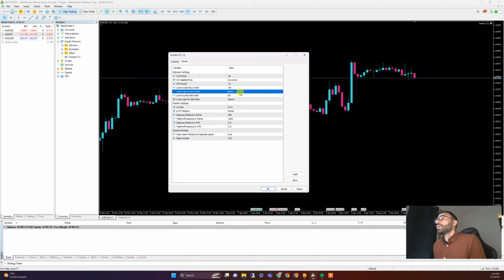Now you can select the levels at which you're going to send the buy and the sell order. For example, you can use a very low level to expect an oversold signal in order to enter a buy position, or you can use it in a different way, like a trend continuation. So when we cross, for example, above 0, or above 50, or above 100, it's always up to you. You can send a buy position. It is up to you.